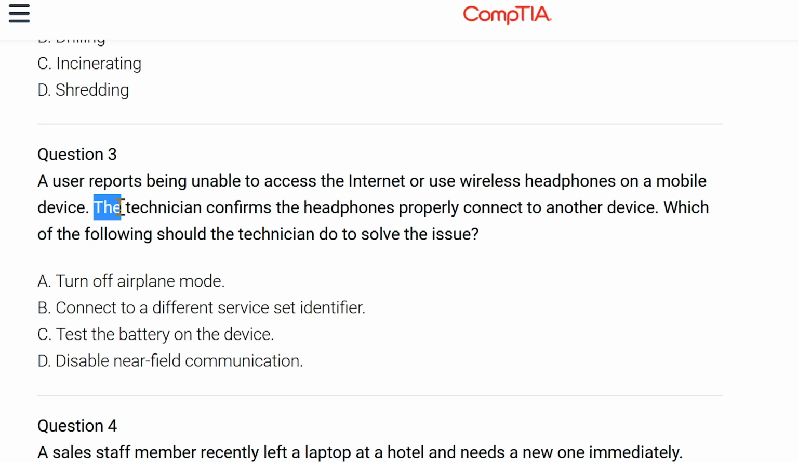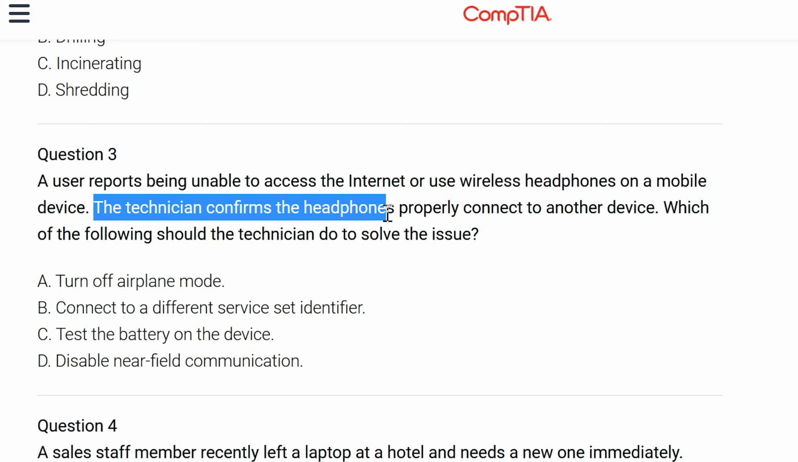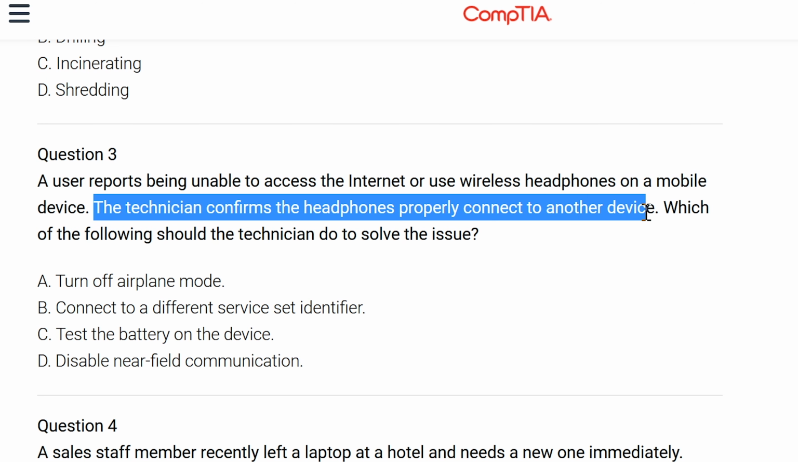Or a mobile device. I guess it doesn't have to be a phone, but it is a mobile device. Technician confirms that the headphones are properly connected to another device. I feel like the grammar on this sentence isn't correct. Anyways, I digress. The technician confirms the headphones are properly connected to another device.